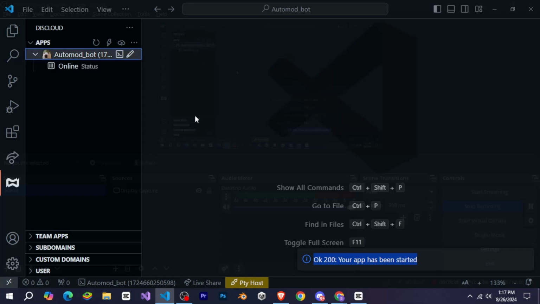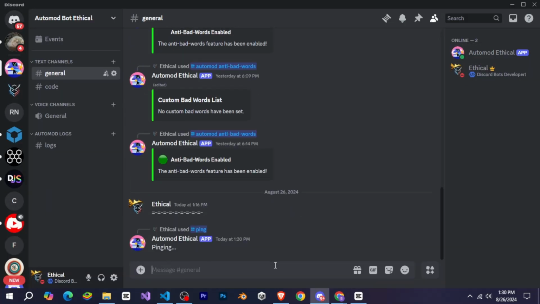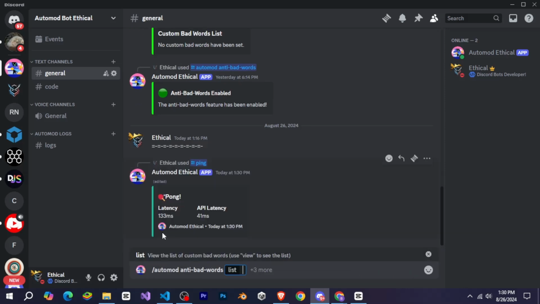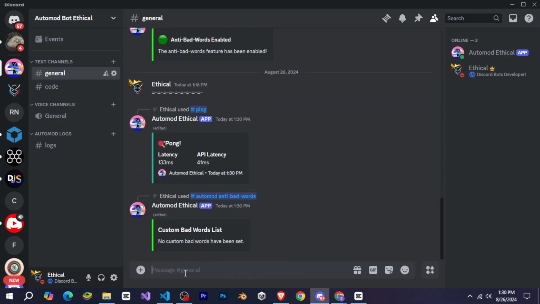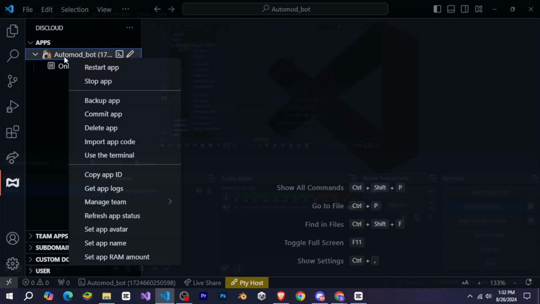Let's go to Discord and see. As you can see, our bot is online. Let's try its commands. You can see I'm very impressed with its speed. It responds very quickly, which is great. And yes, when you go back to Visual Studio and right-click, you can manage everything from within Visual Studio Code, like restarting the app, stopping the app, deleting, and terminal. And even your logs will be shown here.